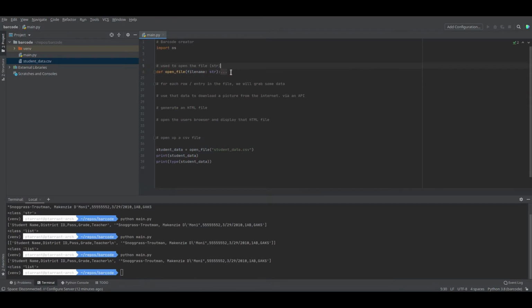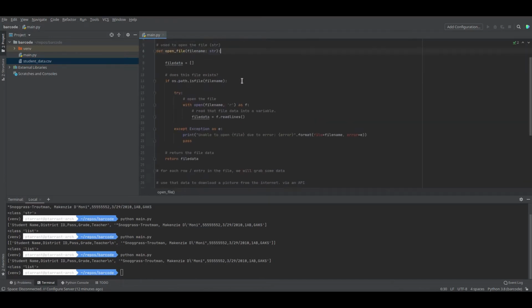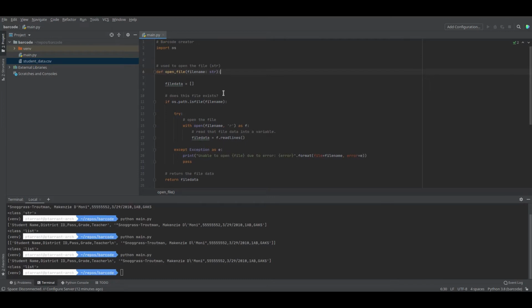Now, normally, as you become more of a programmer, you might start building yourself your own modules and start having things like this in those modules so that you can import them into every project and not have to worry about recreating them from scratch each time.